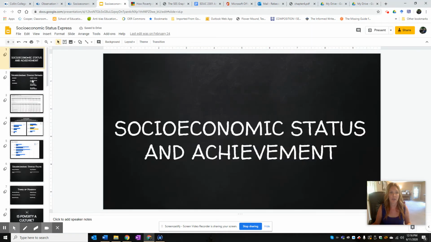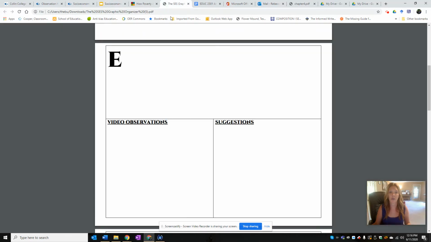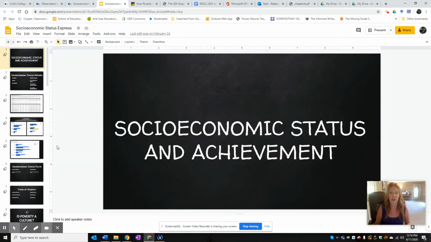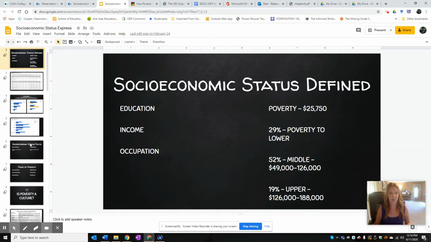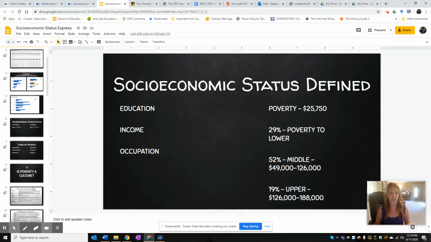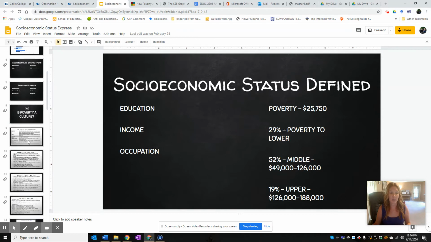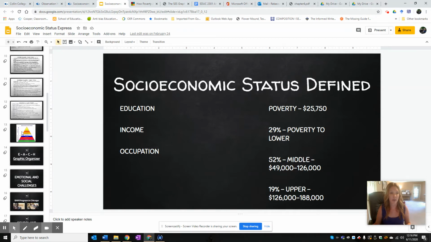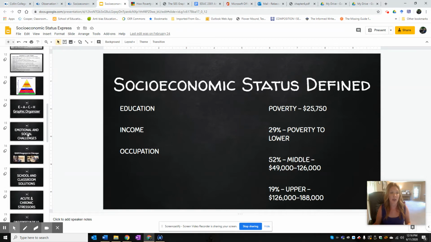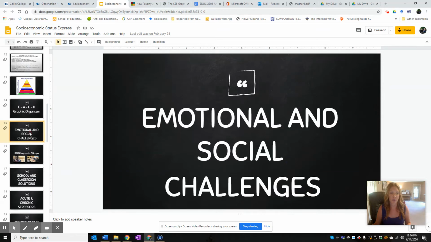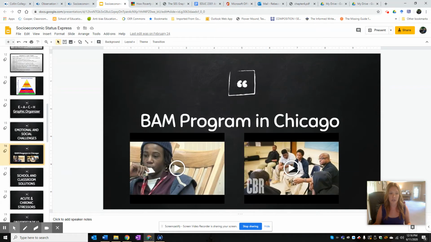So this is what you're going to use to watch the video observation piece. I give you a lot more information here as far as different things from Chapter 1 and statistics from Texas and the types of poverty. And so I'll create another video that kind of walks you through that. So what you're really going to do for the graphic organizer is to start at these screens here. So for emotional and social challenges, you're going to watch these 2 videos, okay?